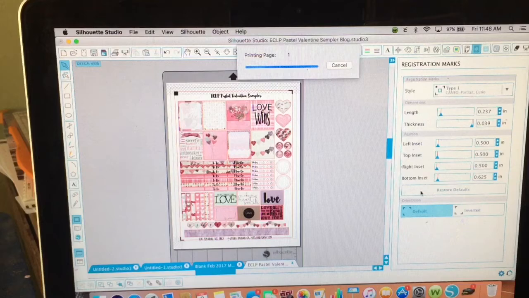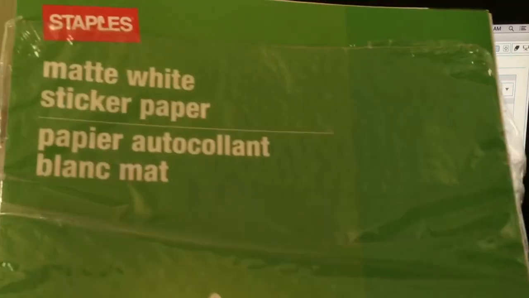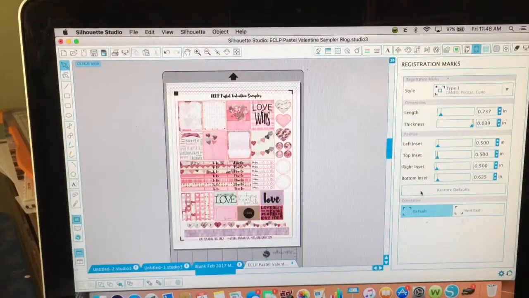And hopefully it'll print correctly, not all crappy. And the paper that I am using is the Staples brand matte white paper, and I've used it already, and it cuts out exactly like the Silhouette brand paper. The Cricut brand paper stays a little thick, so it does get stuck in my printer. So you want the thinnest possible sticker paper you can find to work on your printer.